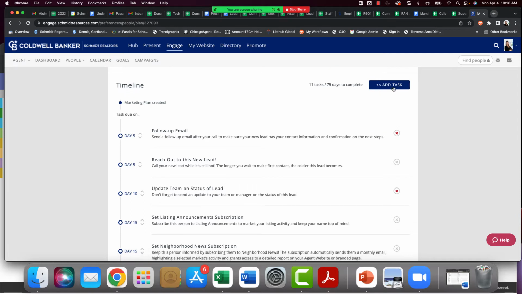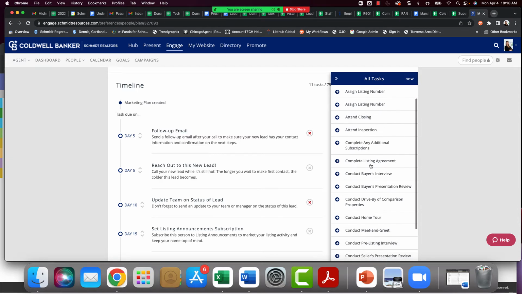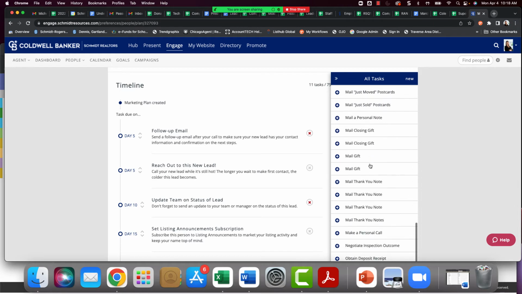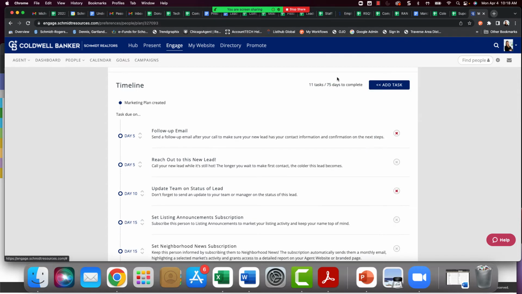You can also add tasks. So when you click on Add Tasks, you can add the options that you see here. So you would just want to click on it. And then you put the due date on it. So you can see day 5, day 10, however you want that added. And you can increase these, decrease these, or type in a number. And then click Add Task. That will add that to your task list moving forward for anybody that you add this plan on.